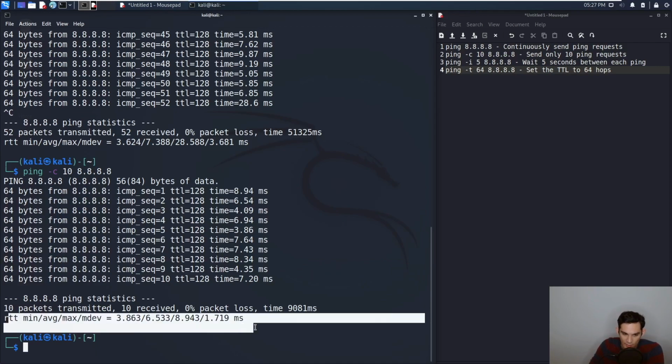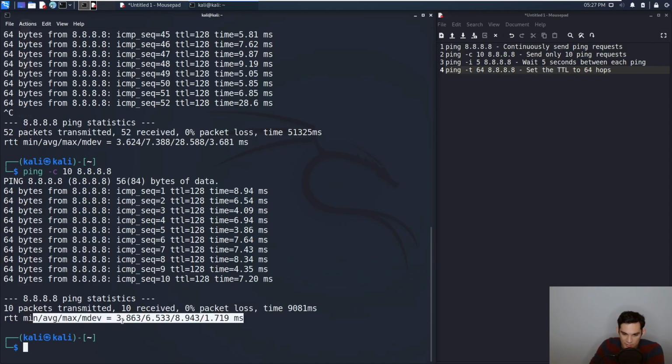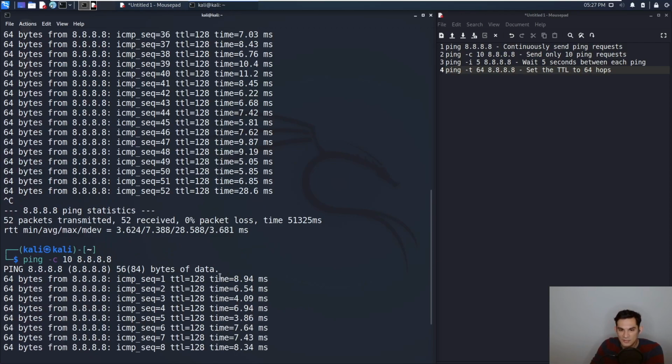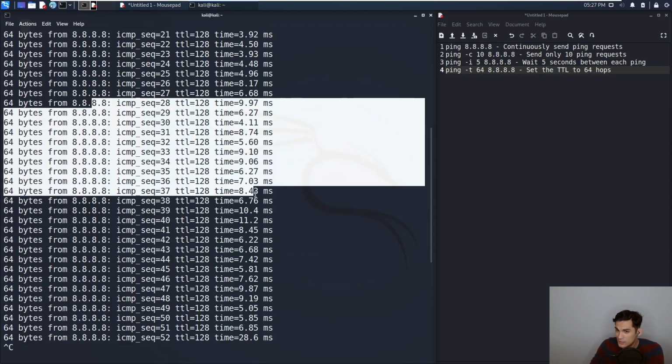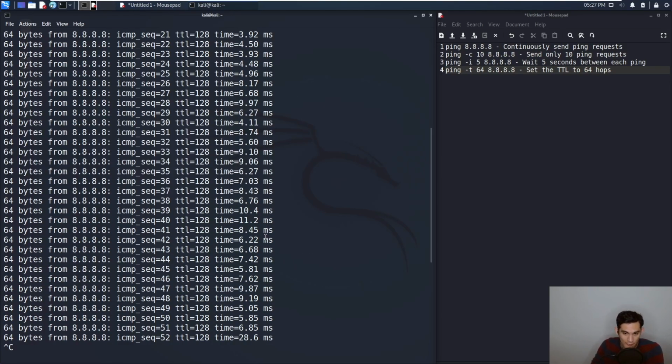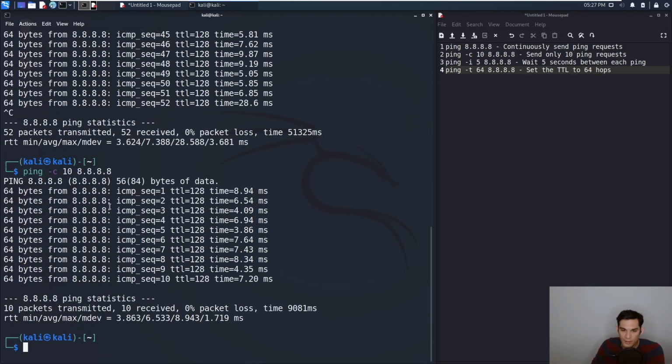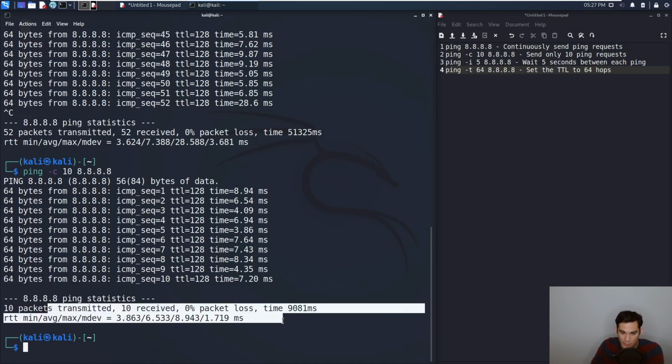And this is our summary, just like before. So this is looking exactly the same. The only difference is that the first one with the defaults would run forever until I canceled it. And then this time when I ran it with the -c 10 option, this specifically says, hey, send 10 requests and then stop. And that's exactly what happened here.